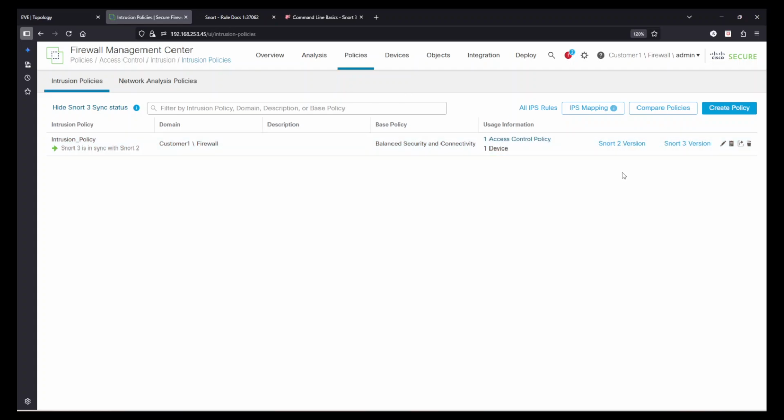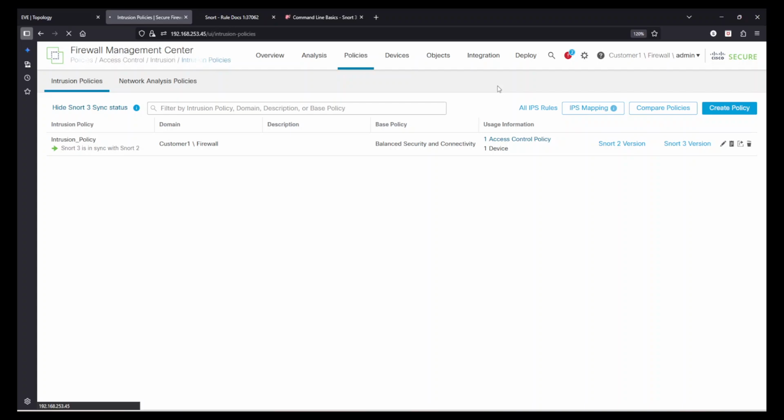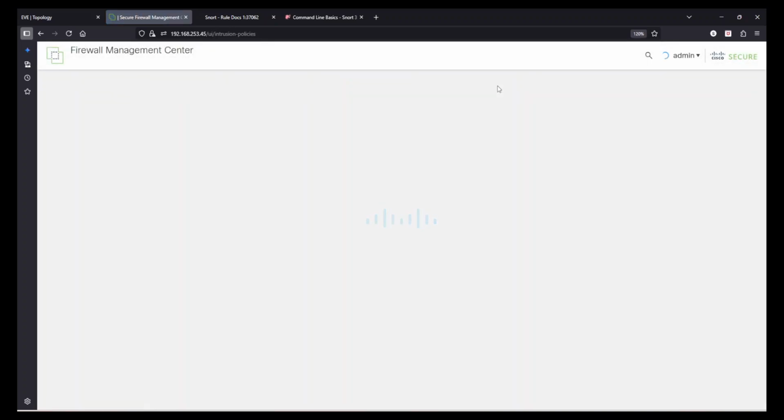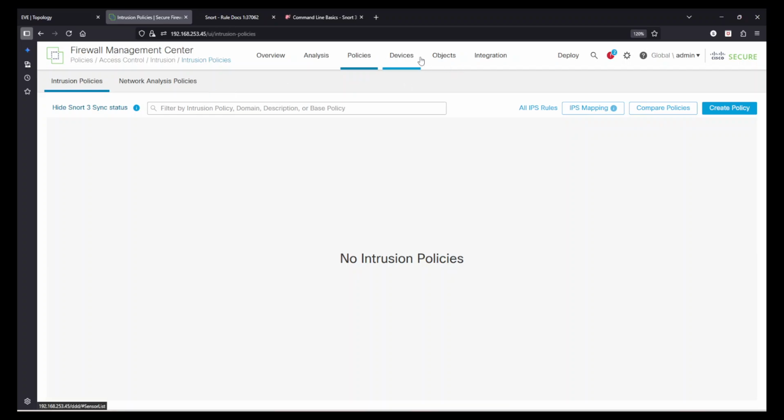Now, that was it about Snort 2. In terms of Snort 3, you can view the documentation of Snort. Now I need to move to the global domain because I have multi-tenancy. These changes of limit, threshold, and suppression for Snort 3, I can only do in the global domain. Now I'll go to objects and intrusion rules. I'm in the global domain. That's why there is no policy shown, because my policy is on a leaf domain.